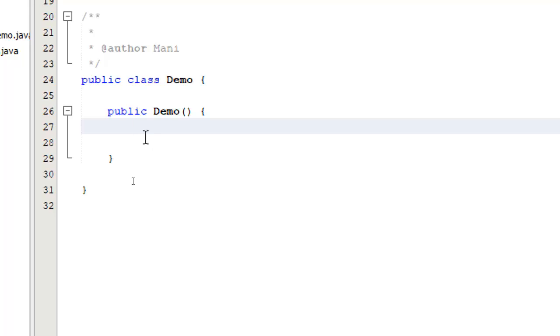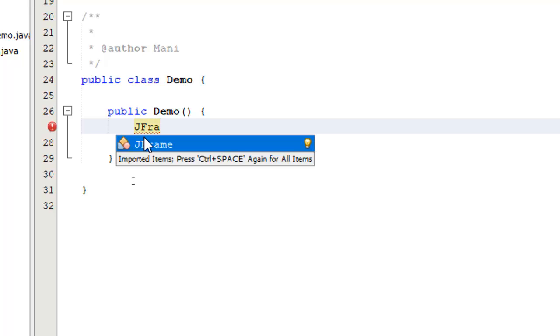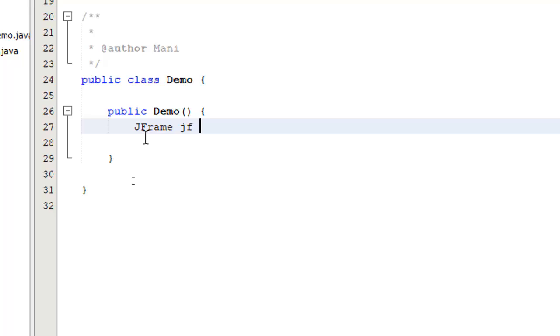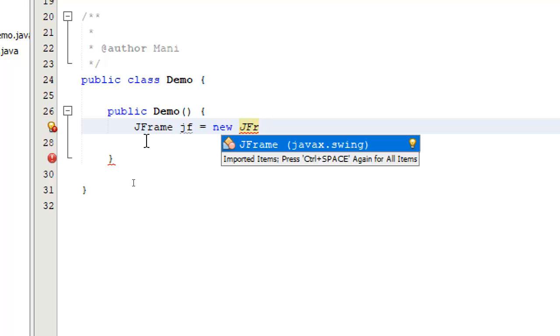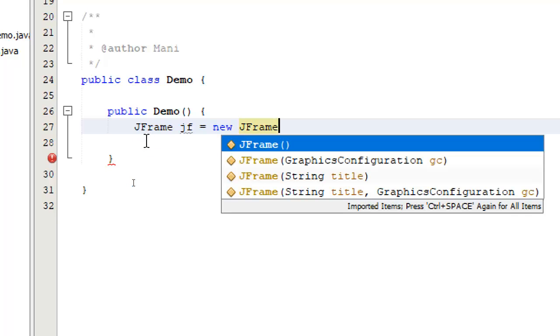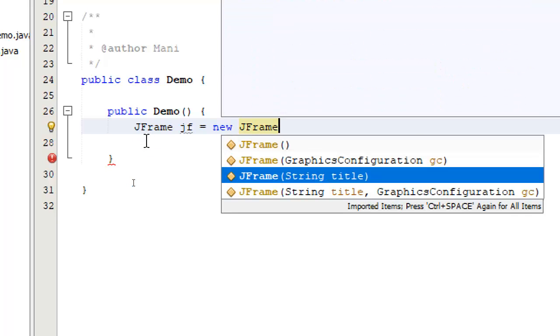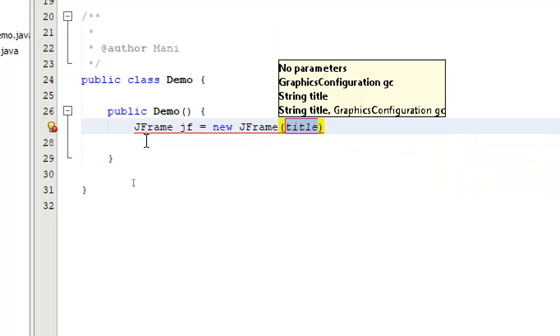Let me create a JFrame here. So I'm going to say JFrame jf equal to new JFrame. So I have this JFrame here. I'm going to give a title to this particular JFrame, and I'm going to say this is flow layout demo.